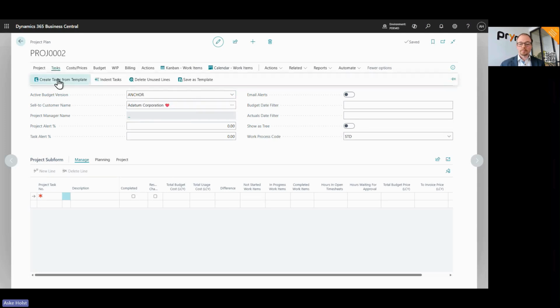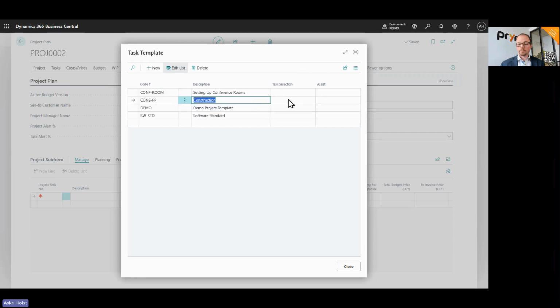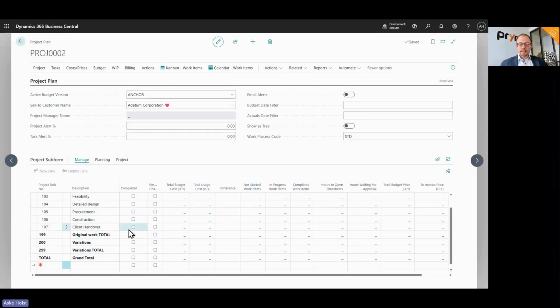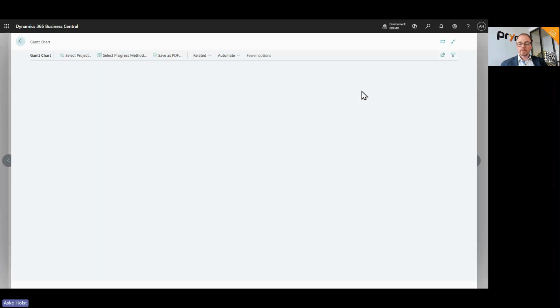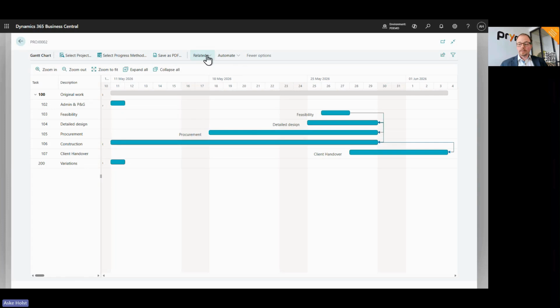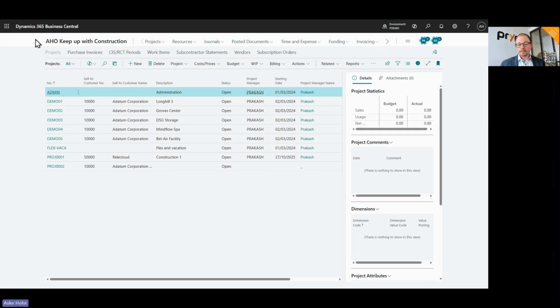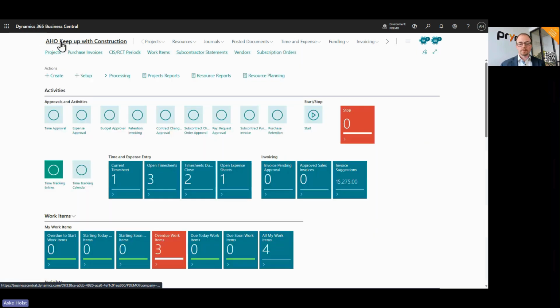So if I add tasks from a template, I use my construction template, and let's say in this case all tasks, I will see that I get those times and dependencies. Now, we don't see this in the project subform because this just looks the normal way. But if I open up the Gantt chart, we will see that we now have a timeline that is connected with dependencies. That makes it very easy to construct a standard template for a project and the relations in it.